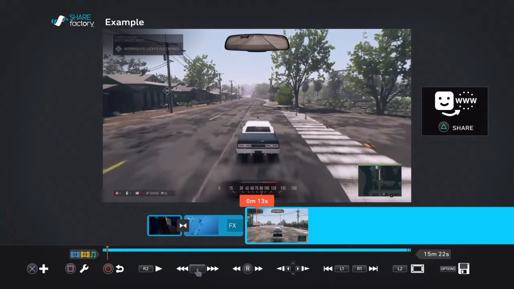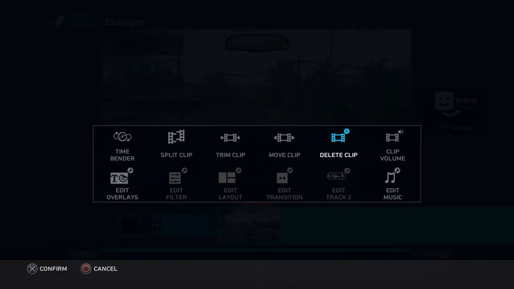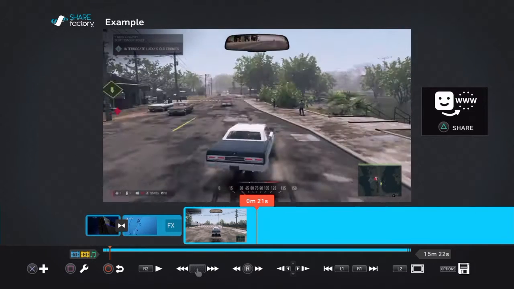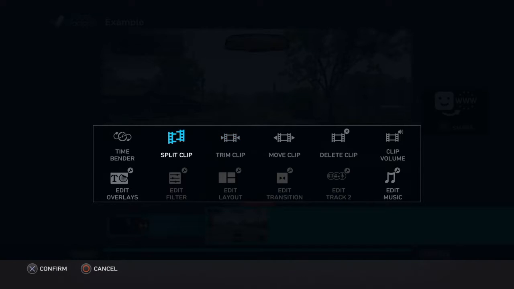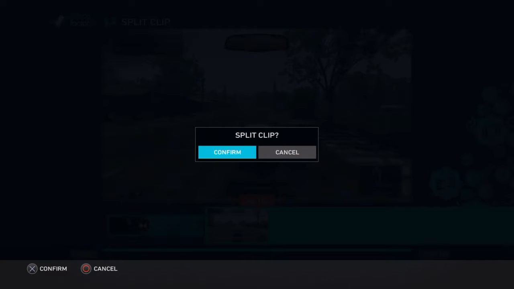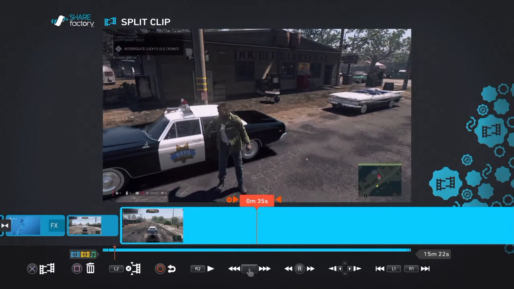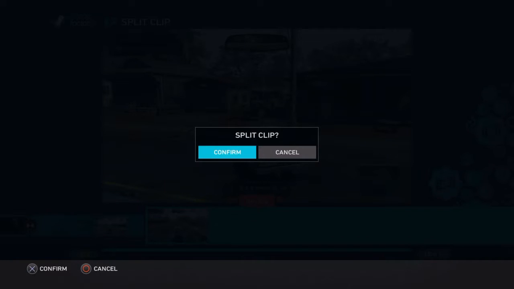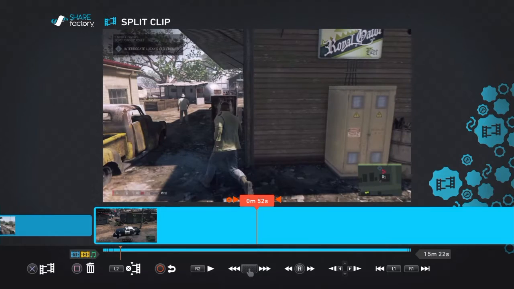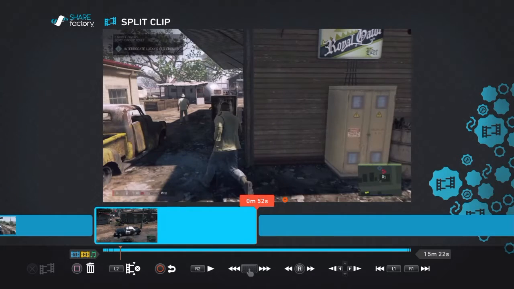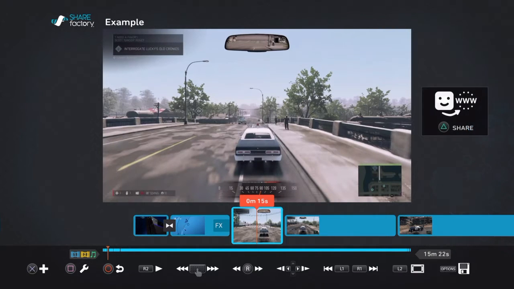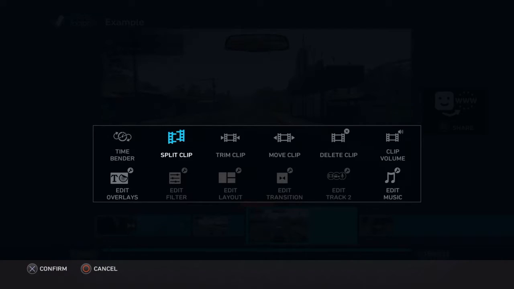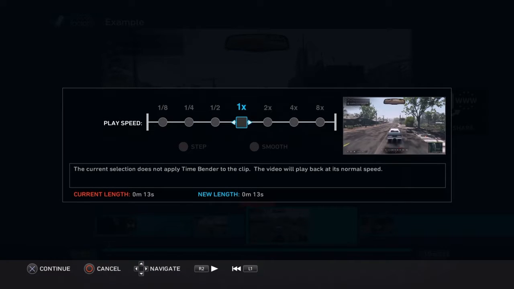So there was something I wanted to show you. Oh yes, Time Bender. This is a really cool little thing. What I want to do is split the clip right here, and then split the clip here again, and then here again. Now the reason I do that is because Time Bender changes the play speed of the entire clip.